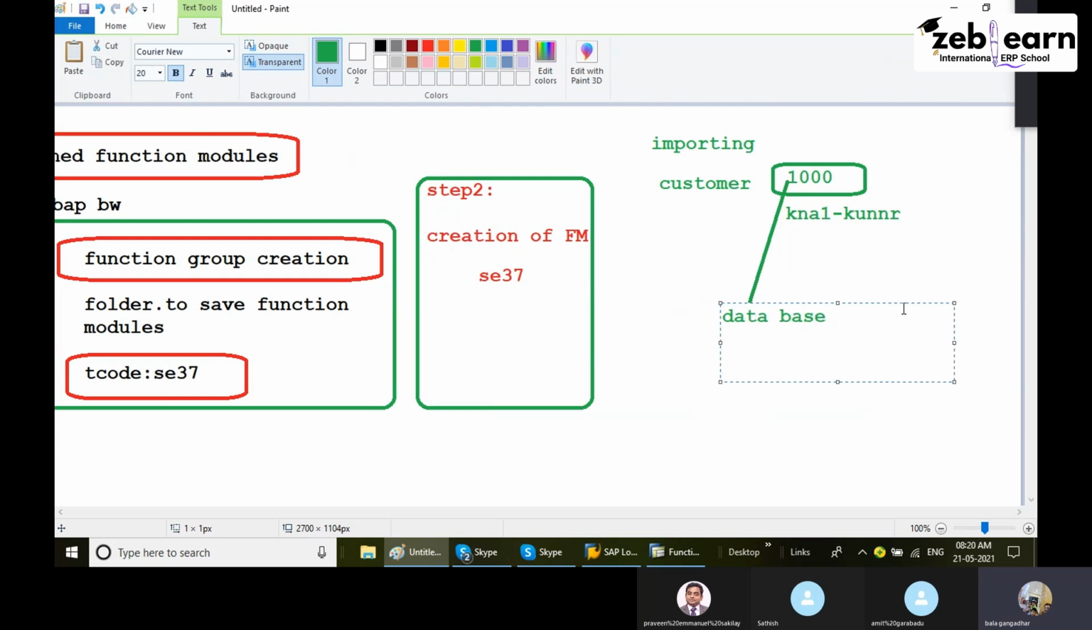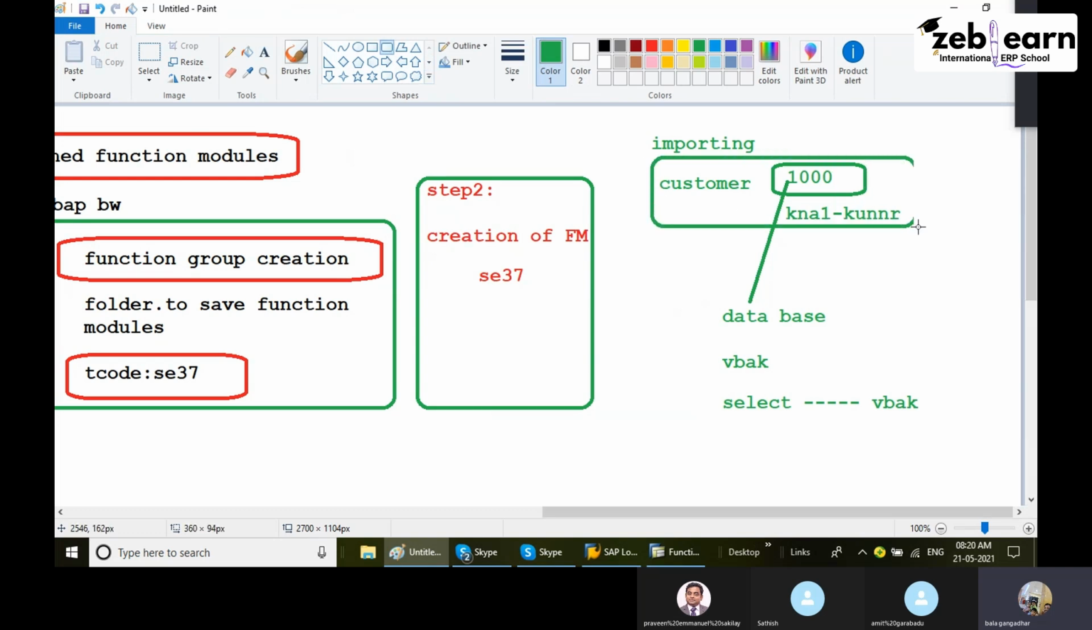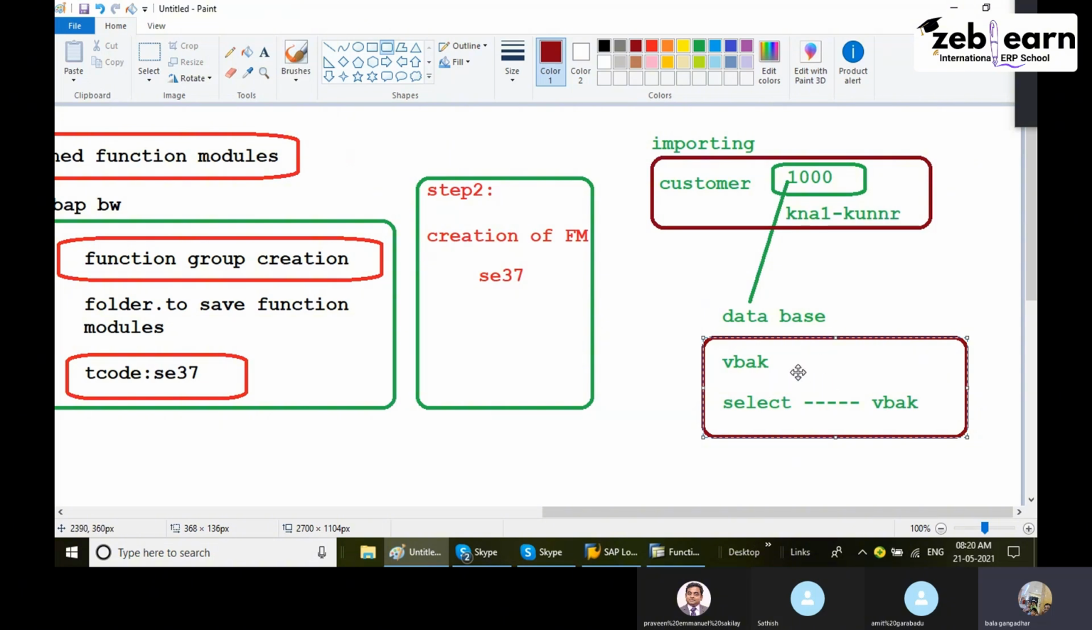In the database we have so many tables. Like, I am fetching the VBAK table, so I have to write a select query from the VBAK table. If I write the VBAK select query here, then based on this customer value, I will get the data into an internal table. This is one table, the importing value, and this is another database table. This is only a single value, but based on this value, sales orders are coming. I'm going to fetch two tables' data using this function module.